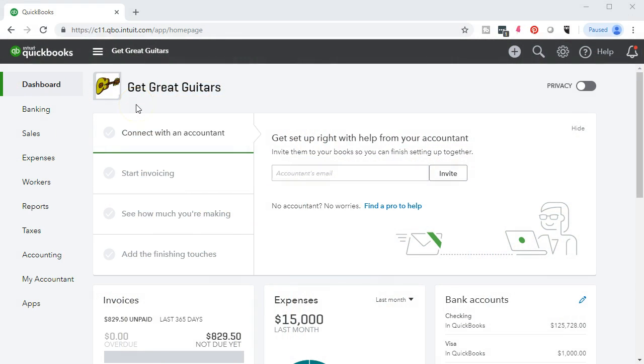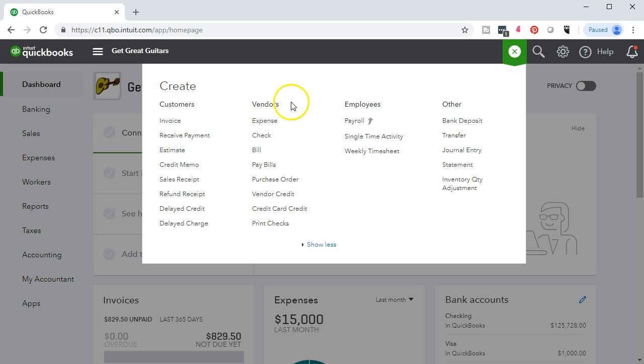Here we are in our Get Great Guitars file. We are once again going to be writing a check. Let's review what we are doing. We're going to select the plus item up top. We're going to look at the vendor tab.